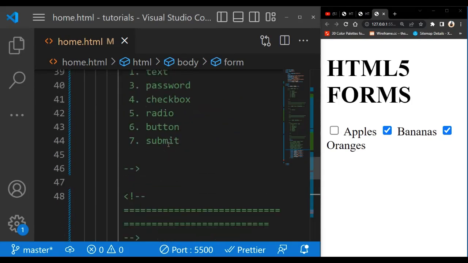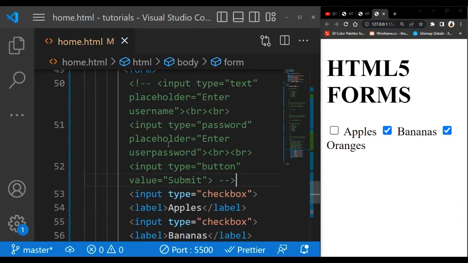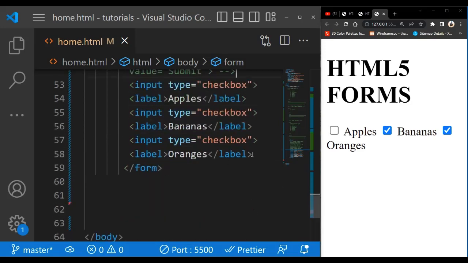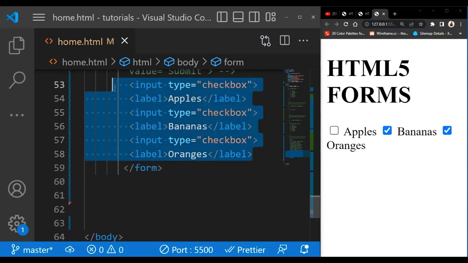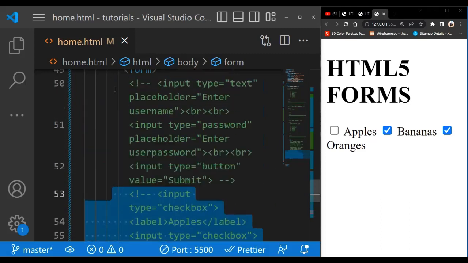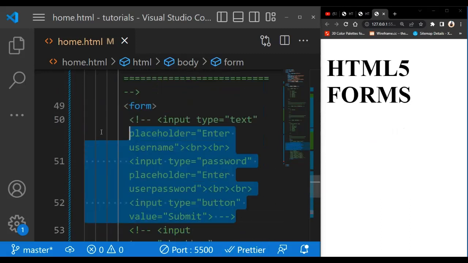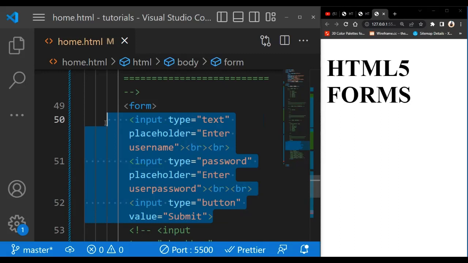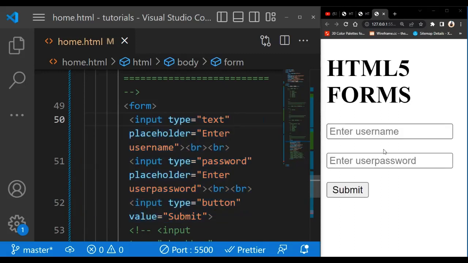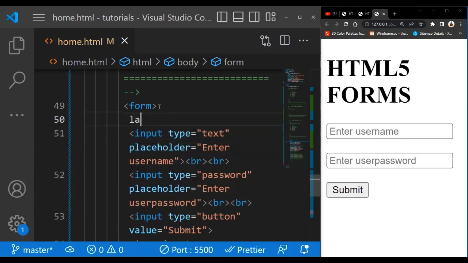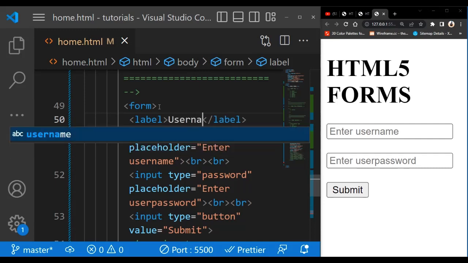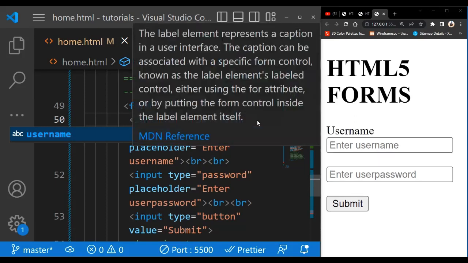Then I didn't explain one thing. Let me comment this, and comment this login form we have just created. So this is the form we've created, and you can even put the label. So what we have to do is type username.